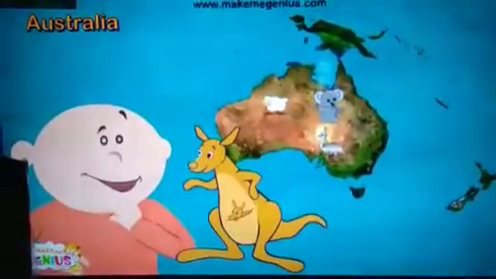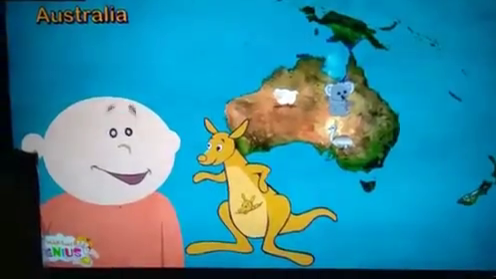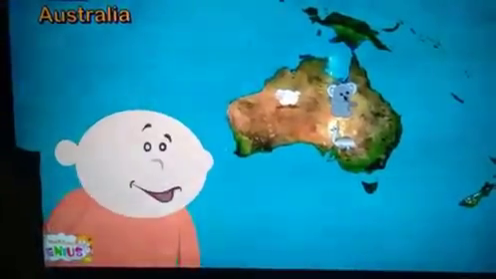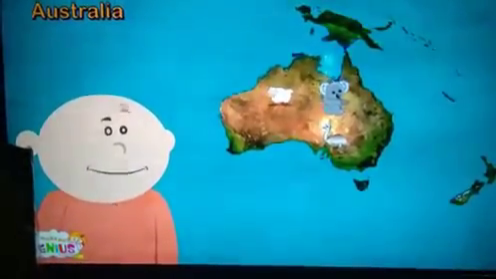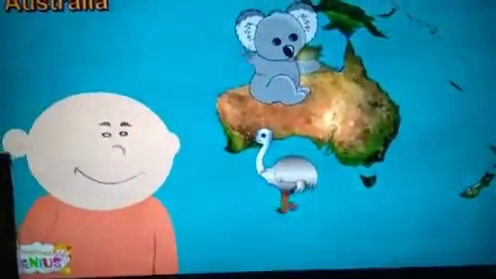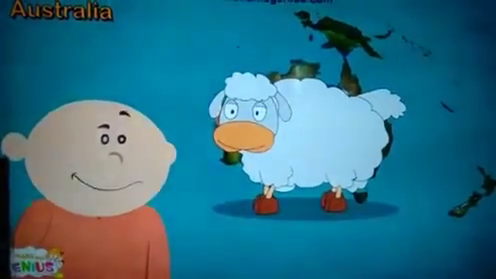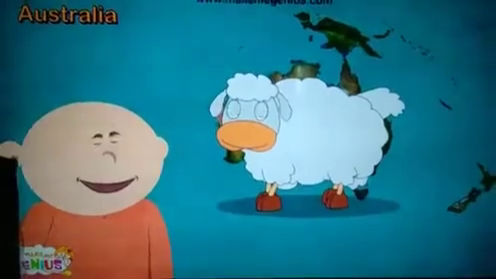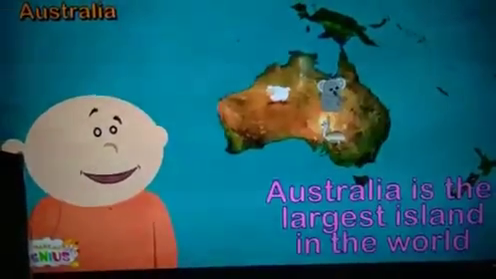Oh, don't be scared. These are kangaroos. These are found only in the Australian continent. In the Australian continent, there is only one country, which is Australia itself. Apart from kangaroos, there are many other unique animals in this continent, like koala and emu. It also has a sizable sheep population. They say there are 14 times more sheep in Australia than humans.